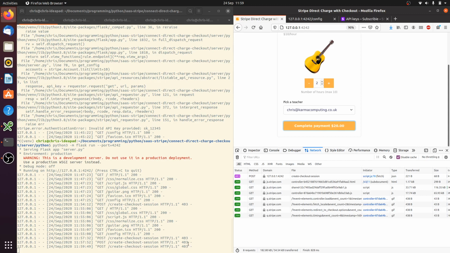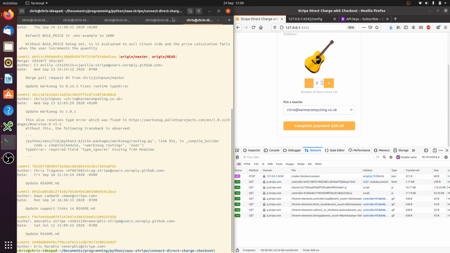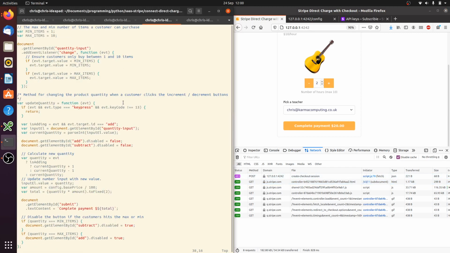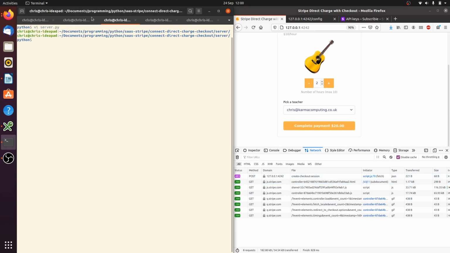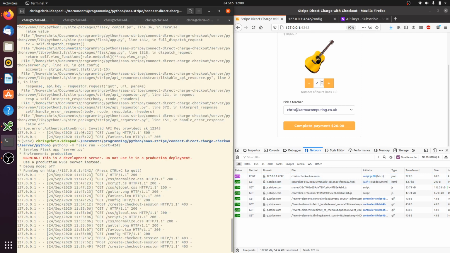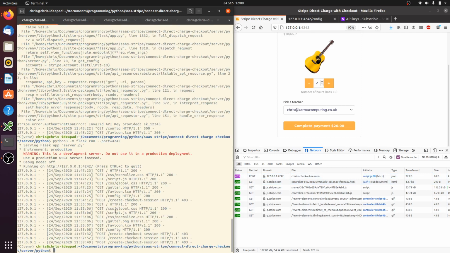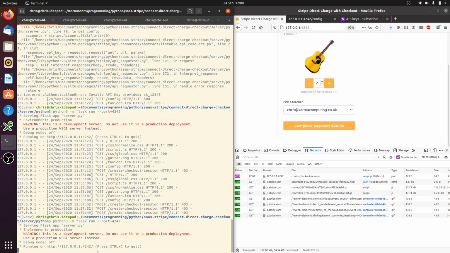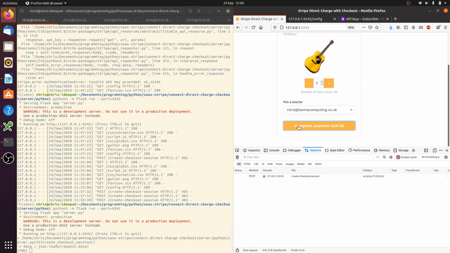Oh, it didn't wait. I must have put it in the wrong place. So we still got the 403. So let's check that again. So this is a post request. Trying to find the server again. Create checkout session. So what I'll do is I'll stop the server and start the server again. There we go. Press it again. There we go.